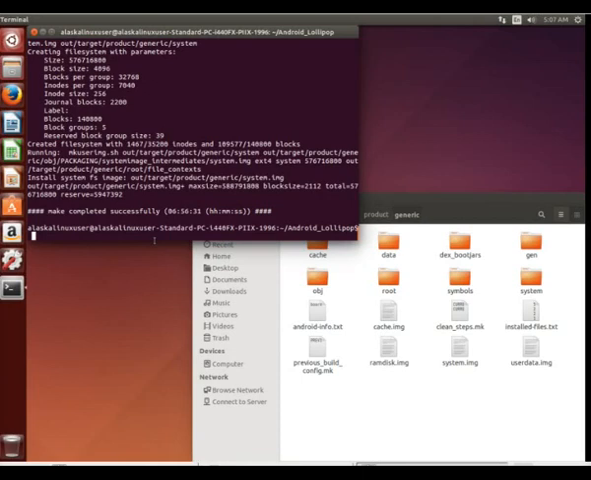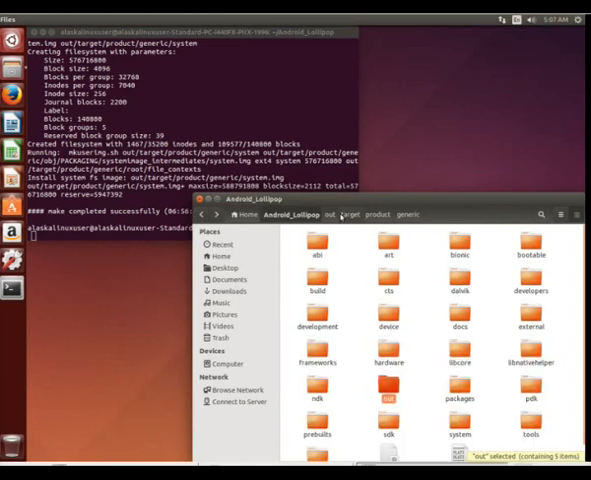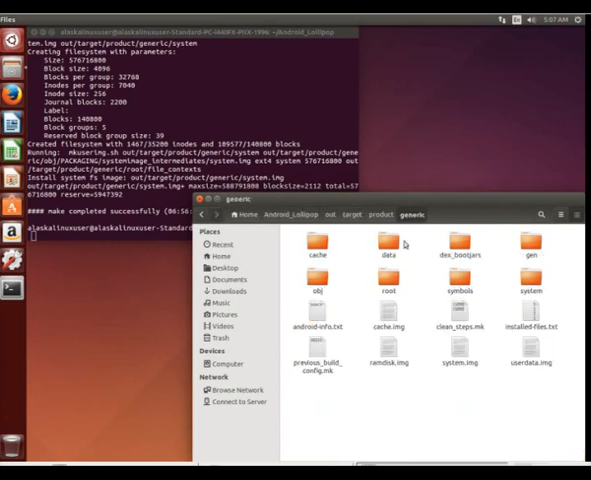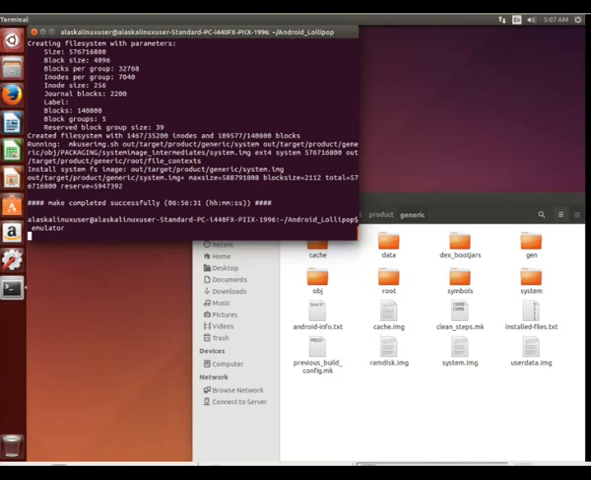So our make has completed successfully for building the emulator, the generic ARM variation. Now notice when we go here to our target product generic, we see our output. And this is just the files for the generic ARM variant of Android. And so we can run that just by simply typing emulator.